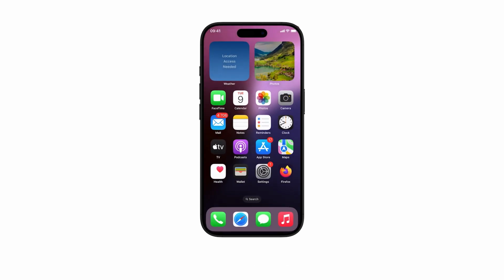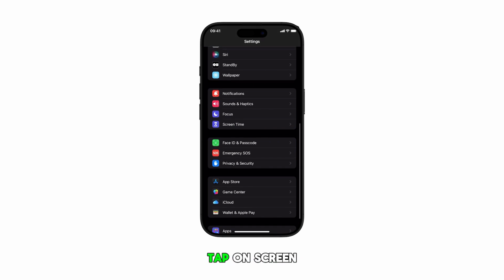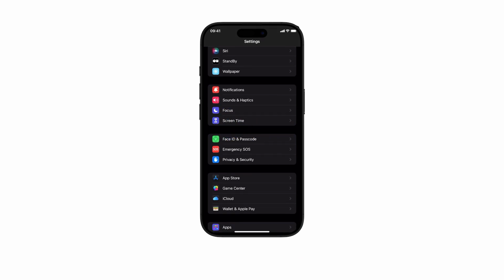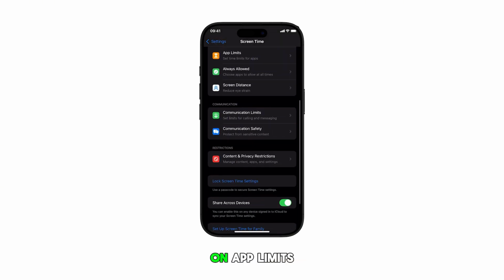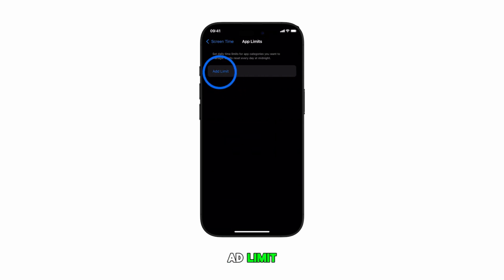display. From the home screen, tap on the settings icon. Once you're in the settings menu, scroll down and tap on screen time. To continue, tap on app limits. Next, tap on add limit.